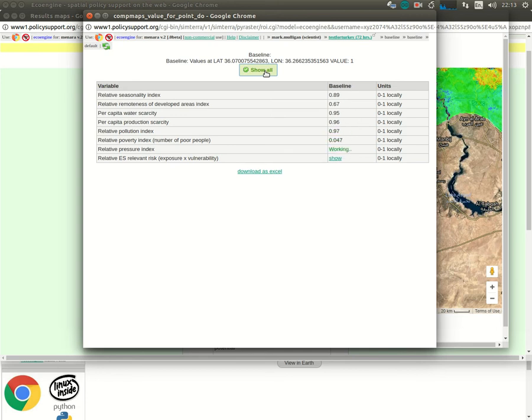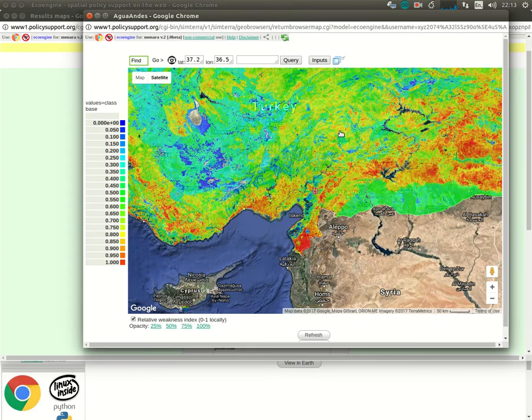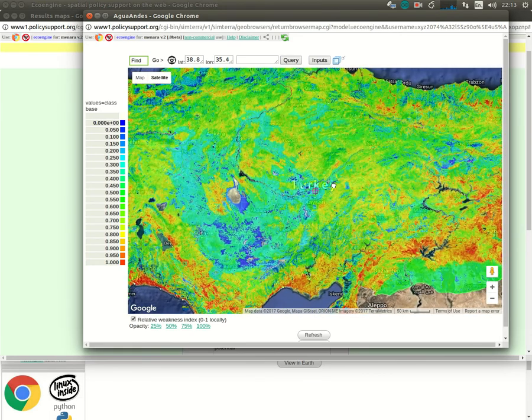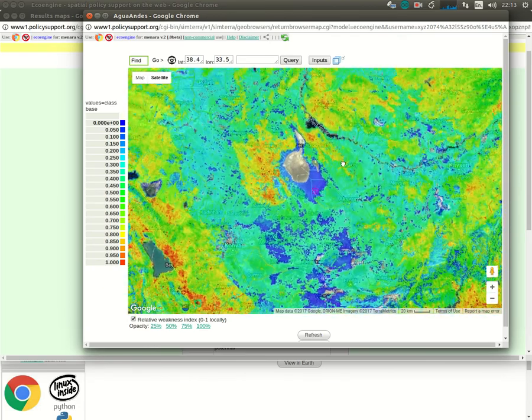The developed areas, the human used areas, are relatively remote. There is significant water scarcity and production scarcity in agriculture. There's quite a bit of pollution, and we have quite some pressure on the environment. Whereas if we visit an area where weakness is lower, then we can get an idea why that is.